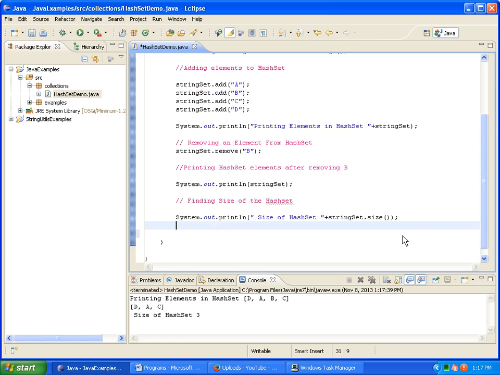Now we'll check whether the HashSet is empty or not. To check that, we have a method in stringSet. I am checking whether the HashSet is empty or not, and I am printing it. If it is empty, it will print true, otherwise false.